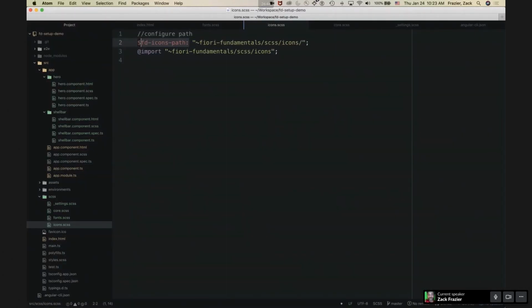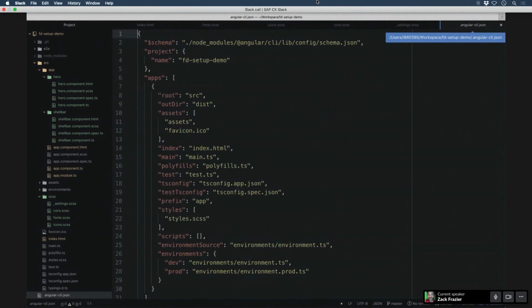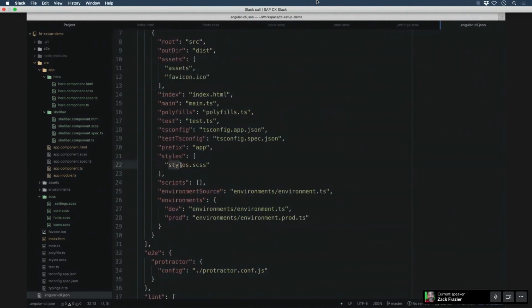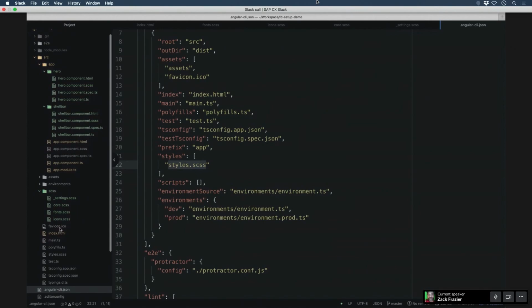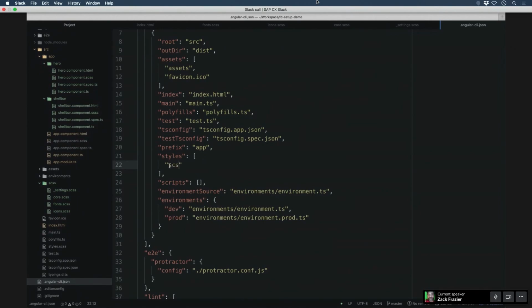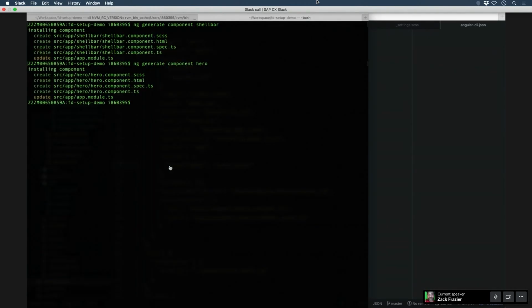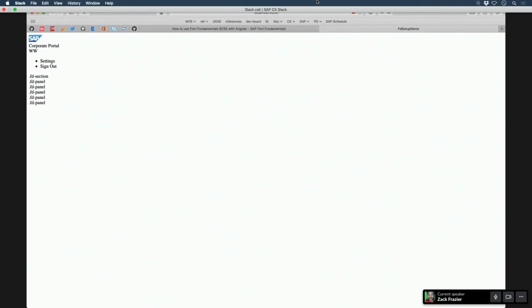Okay, so a little bit more setup. What I want to do now is go into the core. Actually, let me do this. Let me go to the Angular CLI right now, and the default here when you create a new project is it creates the styles.scss file, and that is in here, but we're not going to use that, right? So I'm going to override this with my fonts, and I'm going to do the icons as well. So I don't believe that gets picked up automatically. I think I have to restart it.